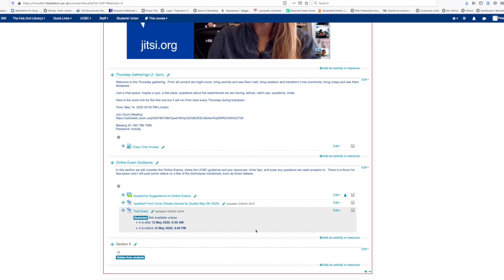So it's important then also by some other means, whether that's email, whether that's from the top page of Moodle, that they know when the exam is. All this will do is restrict access until a particular time, then that access is open.